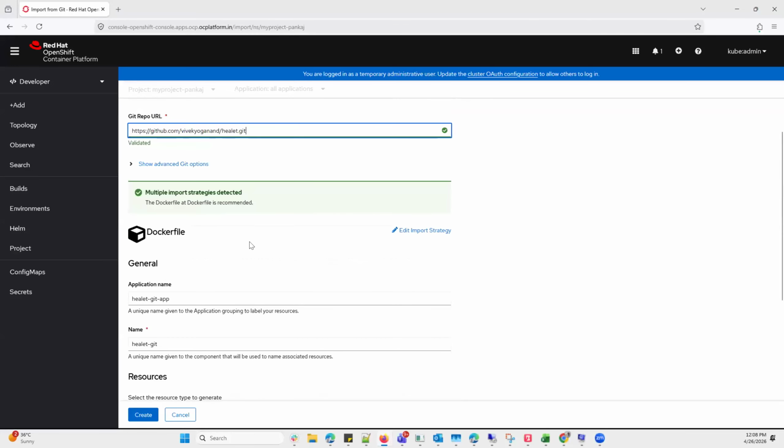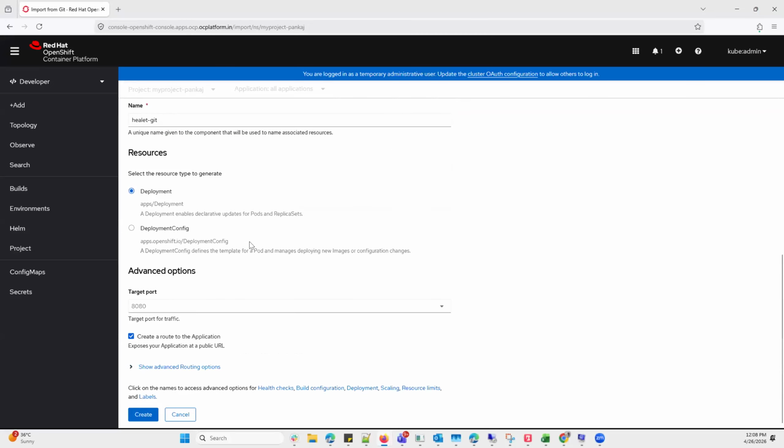Yeah, it's imported. I can click on create. You log in, right? Yeah, good. So 81. Okay. Now you can click the create button. Click create.